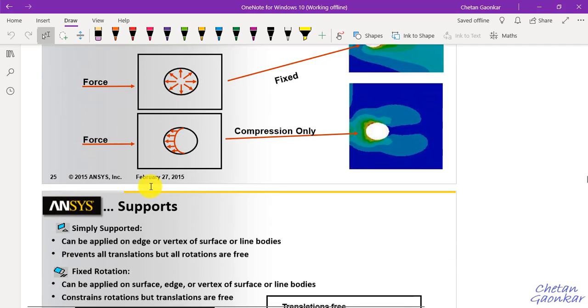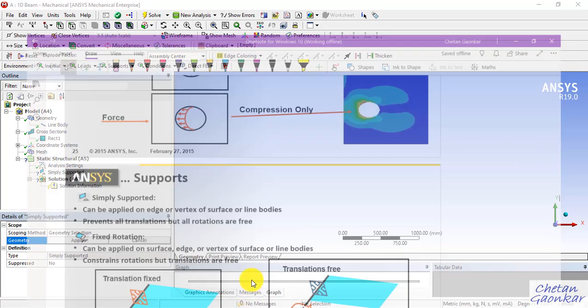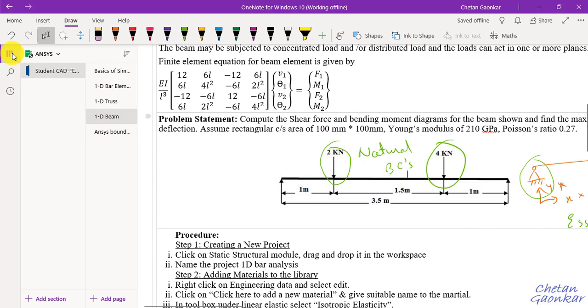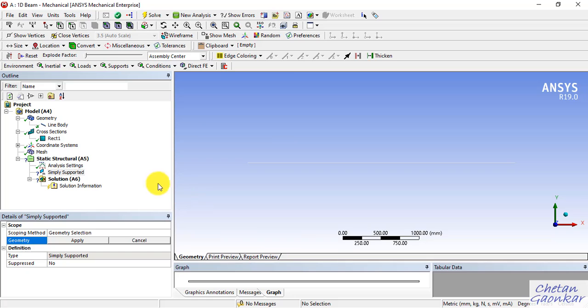Now I am talking about this simply support. This simply support means that it prevents all the translations, but all the rotations are free, and this is exactly what we want at this end. At this end, we require rotation, but all the translational motions are restricted. That is why I am taking this simply support here.